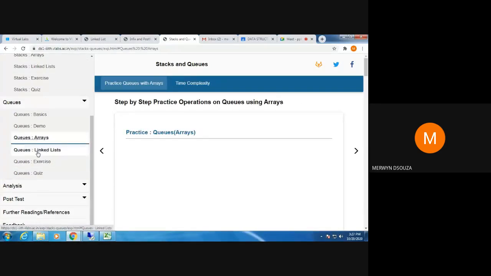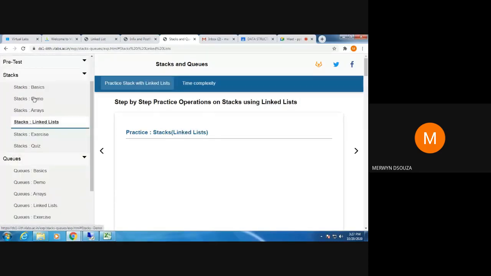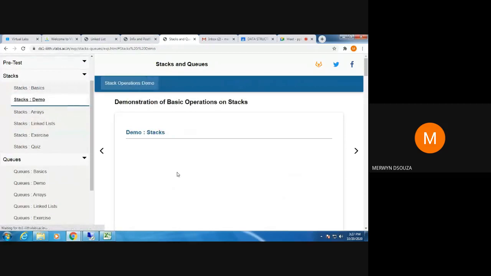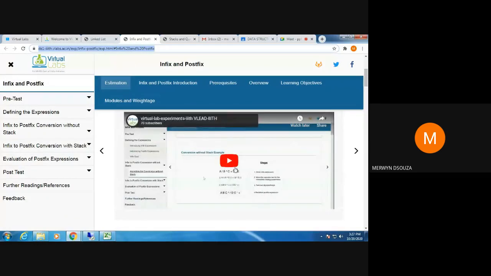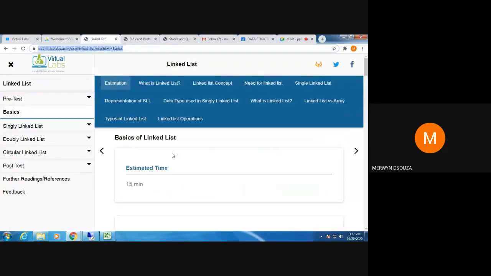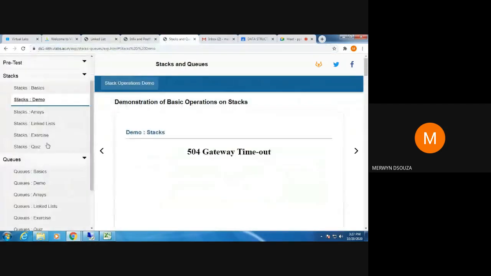Queues using array, queues using linked list, stacks using array, stacks using linked list. Everything is given to you. It's explained how it is to be done. The demo is given. Everything is given here. I want you all to go through all these experiments. The video has also been given, so you can go through that video and do this. Then on Saturday, I will tell you there's another part to this. I will tell you about that. So just go through these entire 3 links that are given for you.